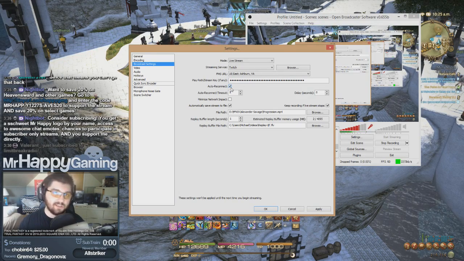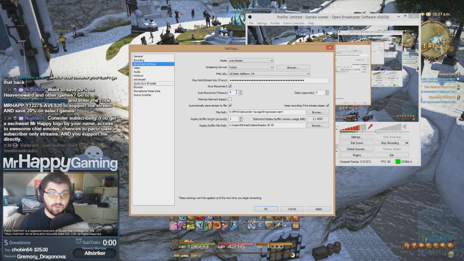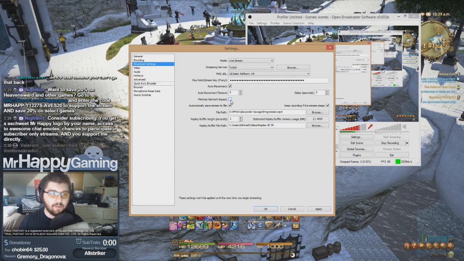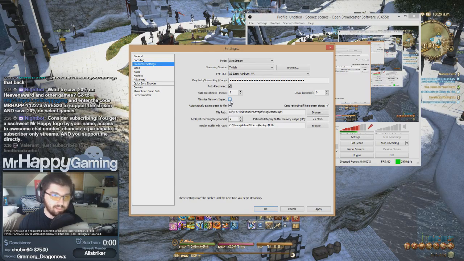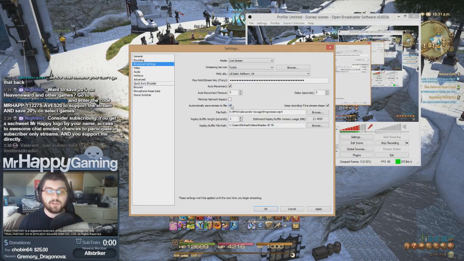Auto reconnect, just if you disconnect, it automatically reconnects you, and this is how long it takes before it tries to reconnect you. So I have it set to a measly 5 seconds. I have no delay set on the stream itself. I do not even use click minimize network impact. I don't know, maybe if you have a really, really low internet connection, this would help, but I don't even need to use that. And also, this is something that's optional.